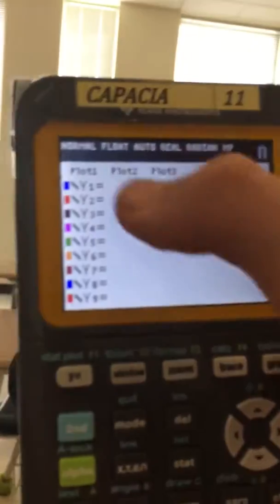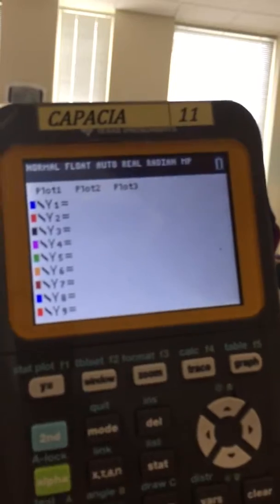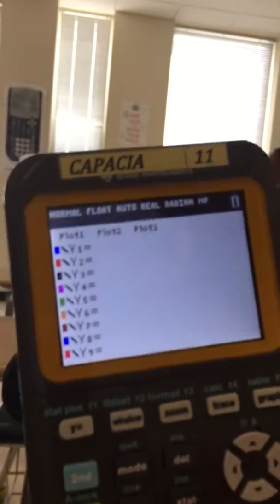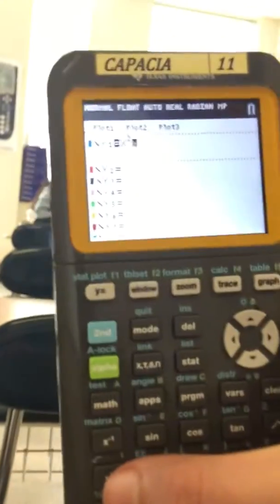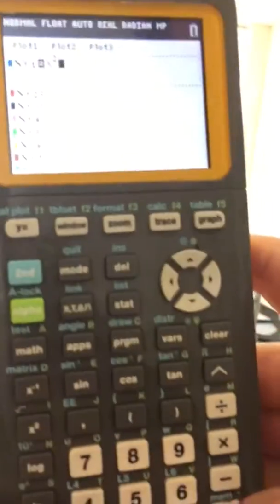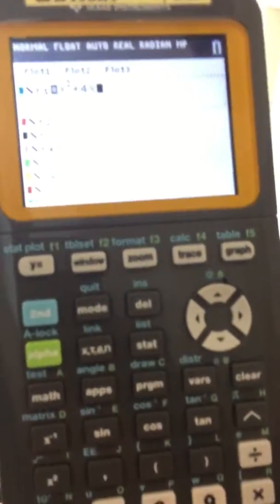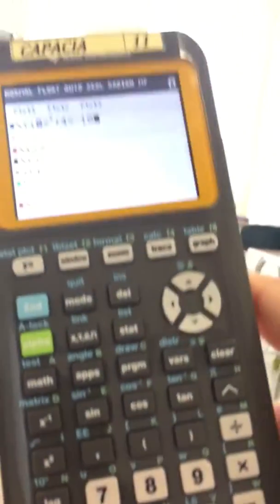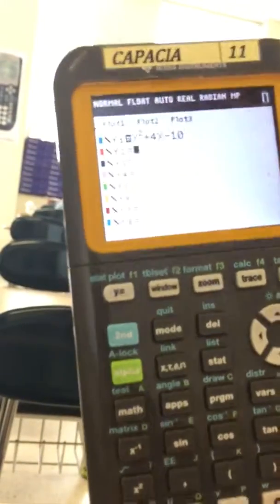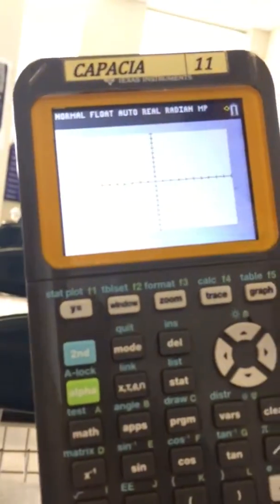So first, you're going to go to Y equals and type in your lines. The first line we'll be using is x squared plus 4x minus 10. Our second line will be x plus 5. After you click enter, they should submit, and then you'll click graph.